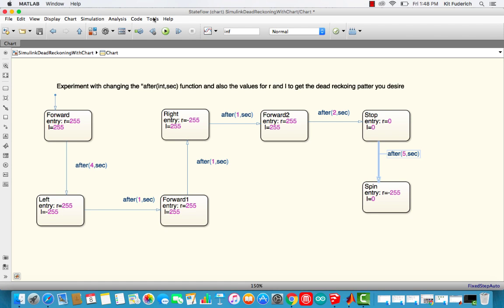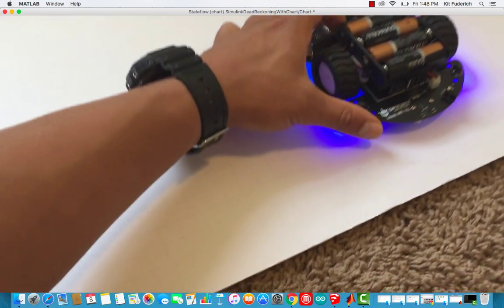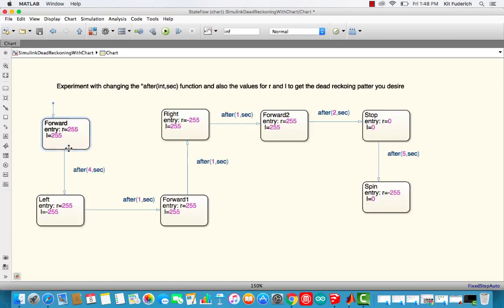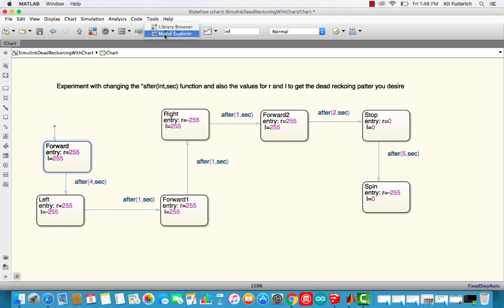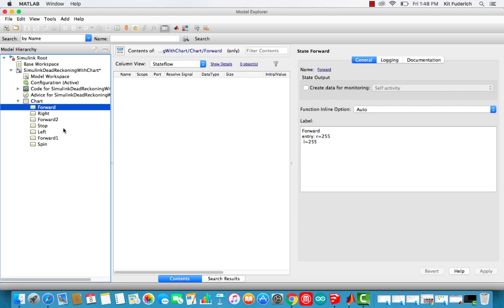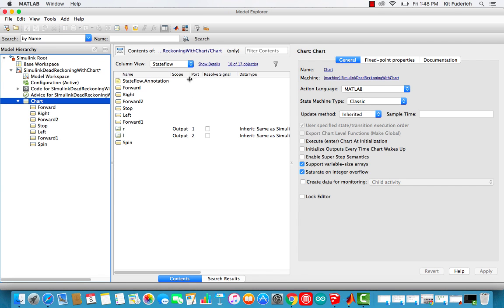So what I'm going to do is add a new input state called button. So a button press will cause the mini queue to move forward. To do that, I'm first going to go to Tools, then Model Explorer, and if I click into chart, I'm going to see all the different types of states and variables within those states that exist right now.